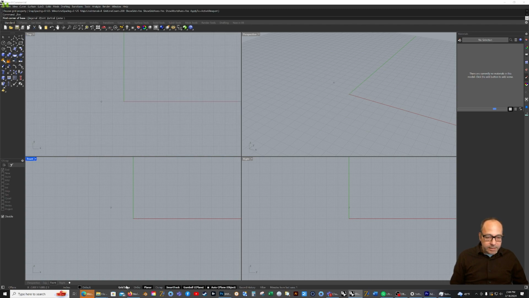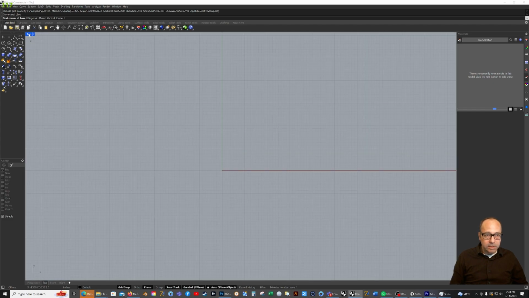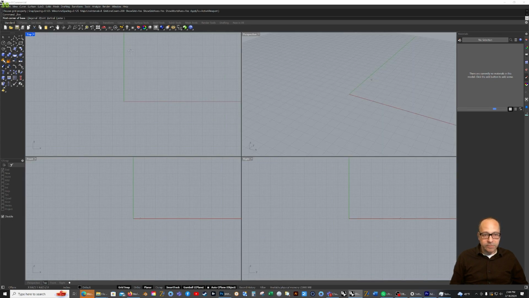I have my grid snap on. I have right now my snap settings off. I clicked on disable. This is the top view. Wherever you hover over, it's going to be your active window. If you want to enlarge one of them so it's your only window, double click on it. Like right now, this is my top view. I'm going to double click to get back to my quad view.